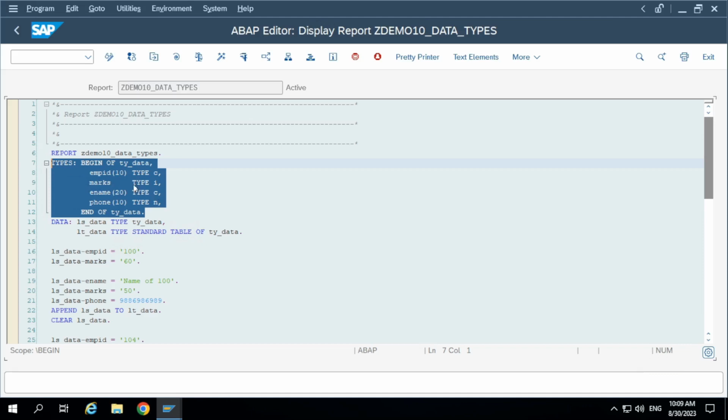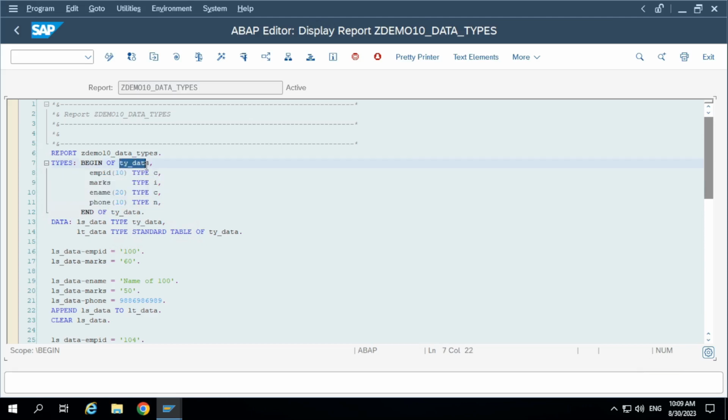So you can define a type structure with required fields and define internal table and work area with reference to this type structure name. Now your work area and internal table will contain only those fields which are required. Okay. Here I have used character and integer data types, but in general you can use data elements. Okay, clear?